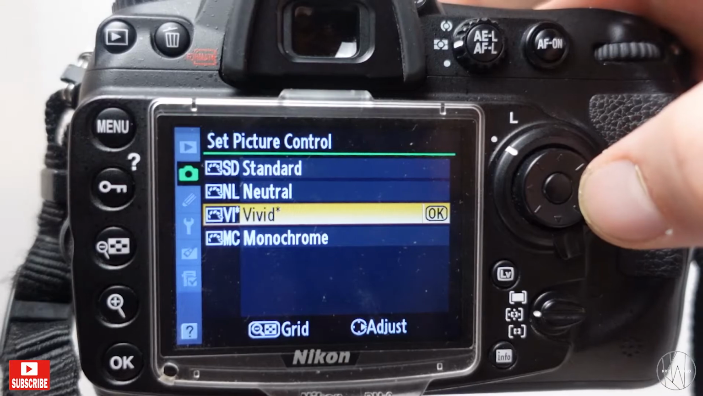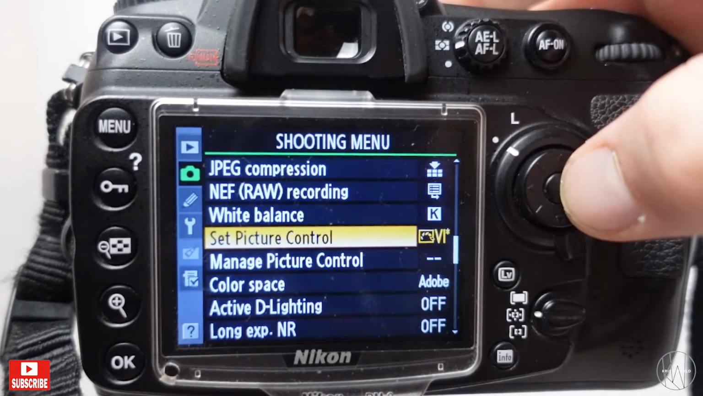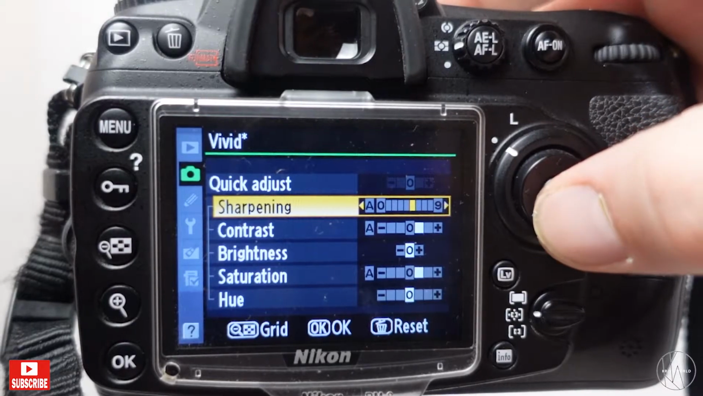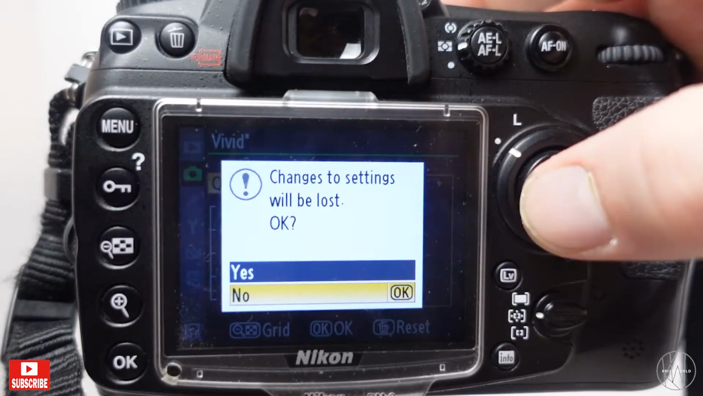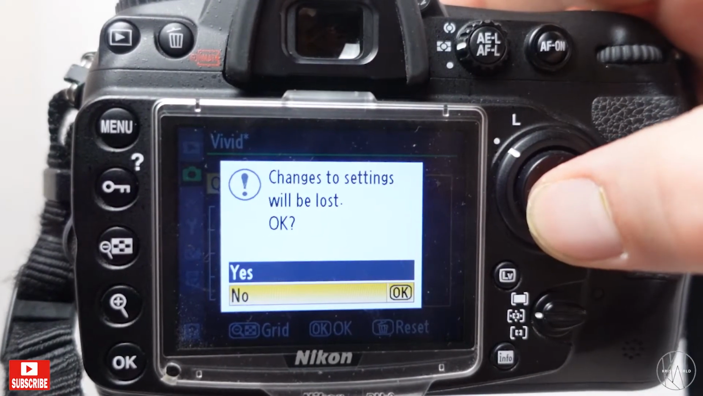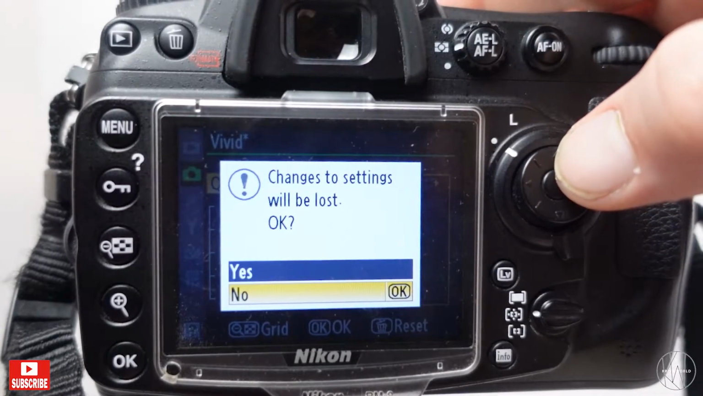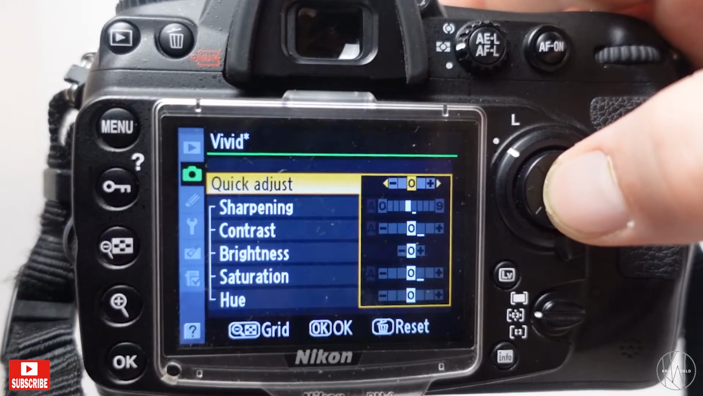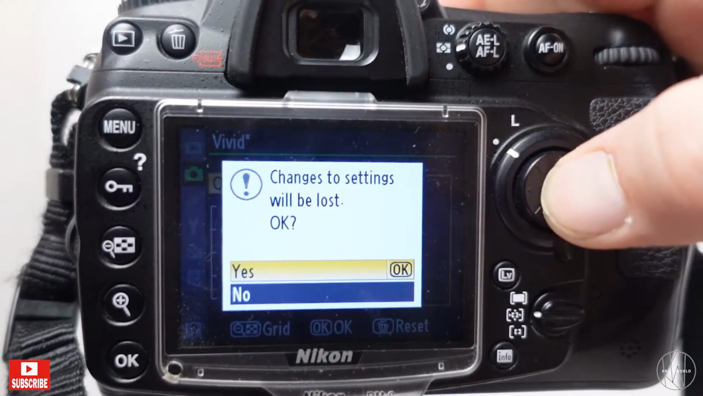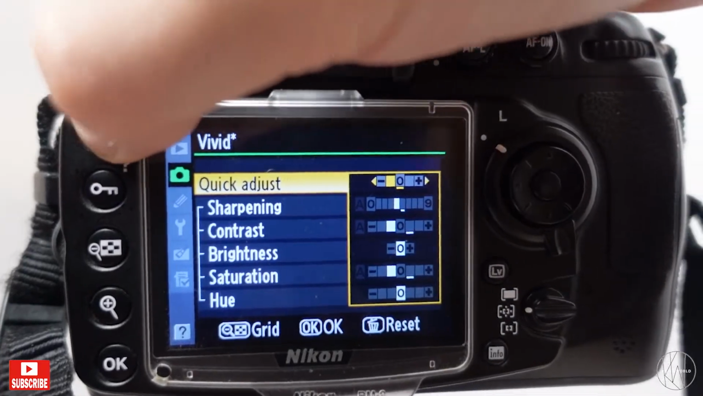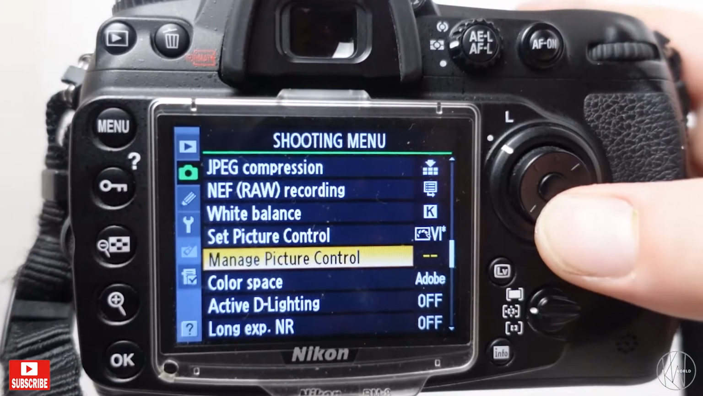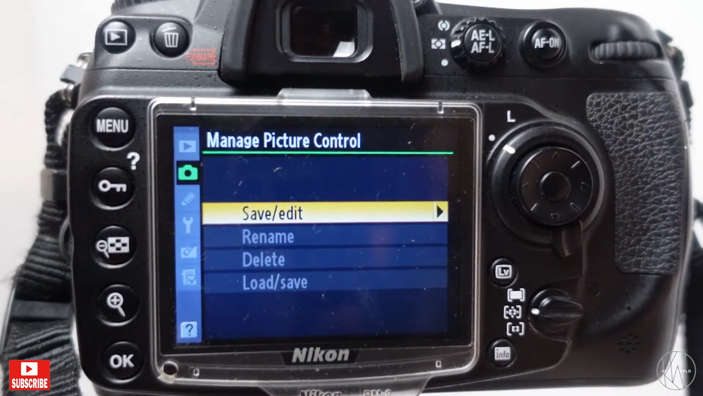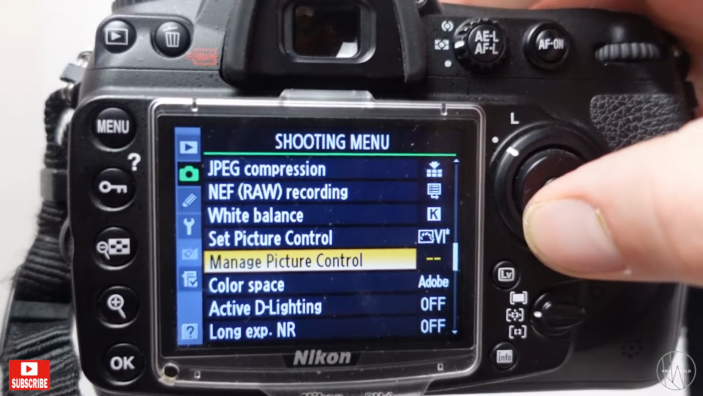So if I was going to go in here and then go into vivid and edit these settings, then your custom mode change settings will be lost. Okay, yeah, I don't care. I'm gonna go back here. Anyway, this is gonna basically let you save or edit, save the settings that you made or edit them. So that's handy.